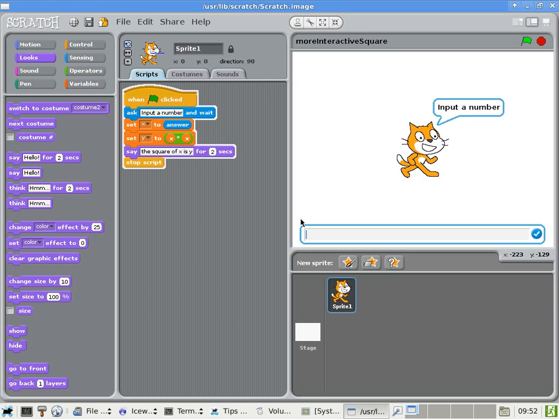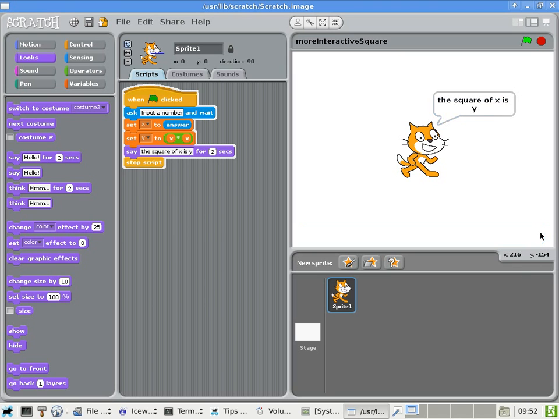So let's go ahead and run the program, and let me give it, let's say, 9 this time. It should display 81. And all it does is say the square of x is y, without actually showing me what x is or what y is. So now what I need is the ability to mix things up a little bit. A part of the speech bubble is something that I want to type verbatim, and a part of it has to do with the value of variables.